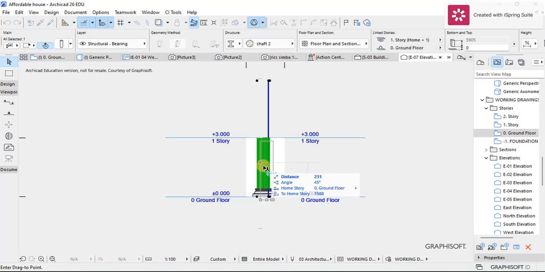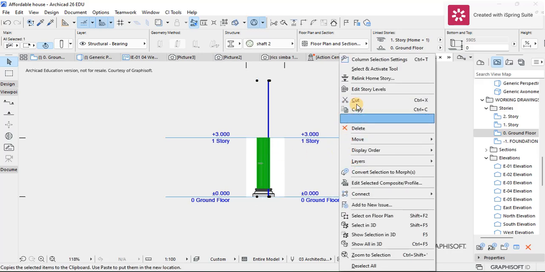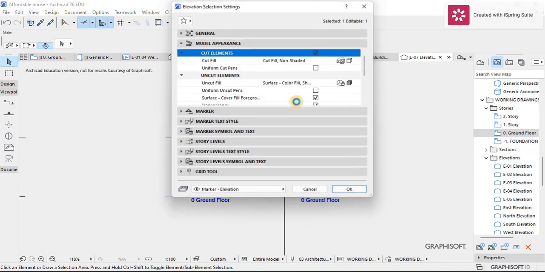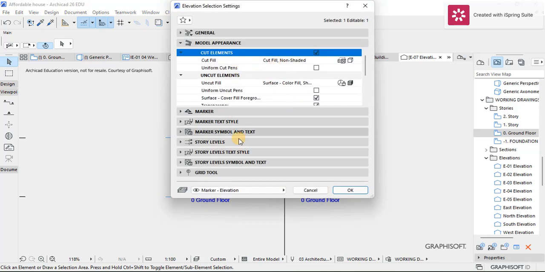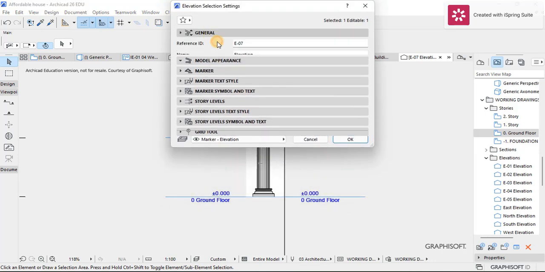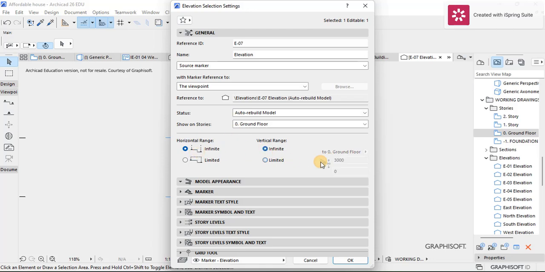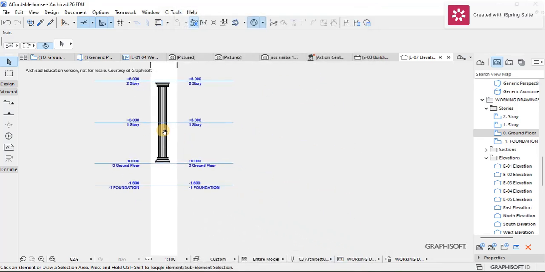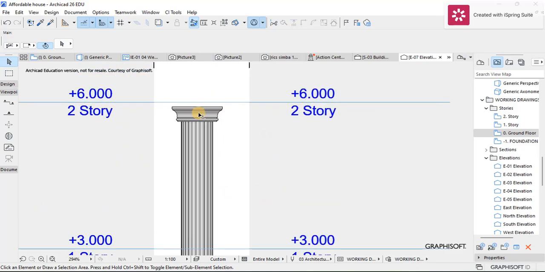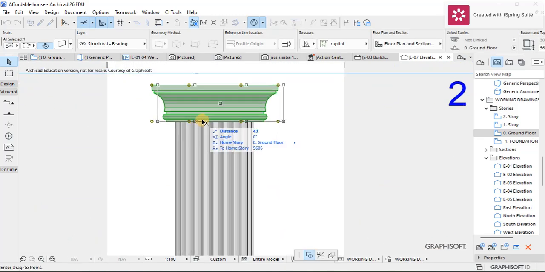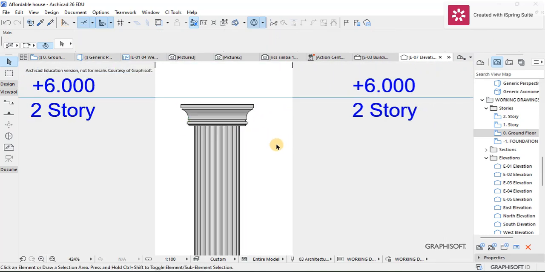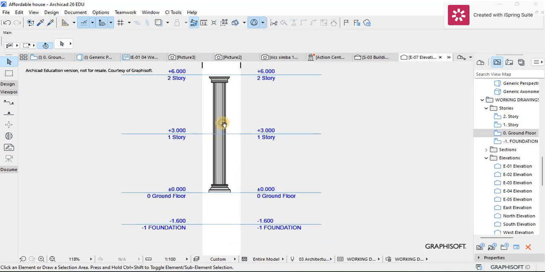Let me go to the elevation settings, and we can make sure the range is a bit high. So general, and then the height, I want it to be infinite. So I'm going to press OK, and it's going to show me something like this. So with that done, I'm going to make sure it's at the center here. Yeah, and then you can see something like this.